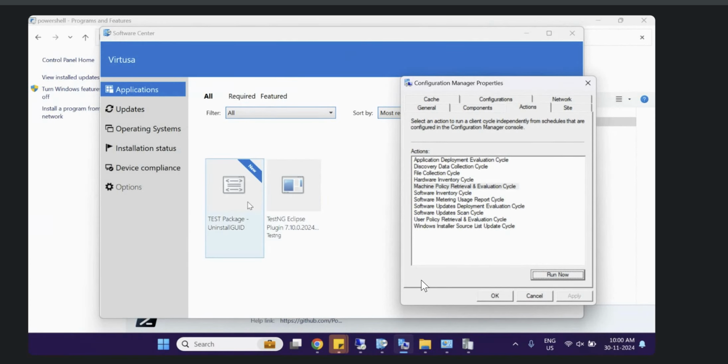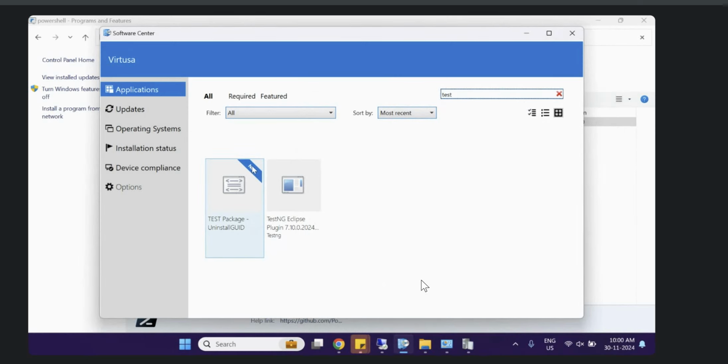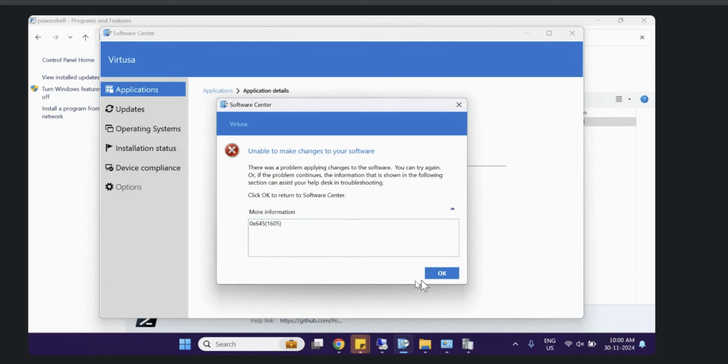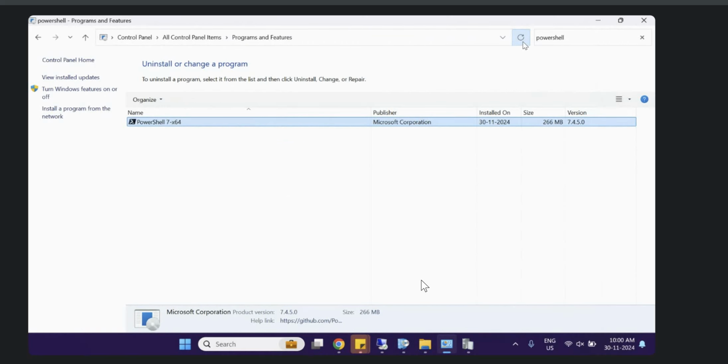Okay, the package reached the system. This is the package we have created, test package. Stop this now. If you see, there is a new tag also here. We are seeing it under applications. This is a package. Applications and packages both reach under these applications only. It is showing failed. Why? I will try to install it again. I am just cross-checking whether PowerShell is present or not. PowerShell is present on my system.